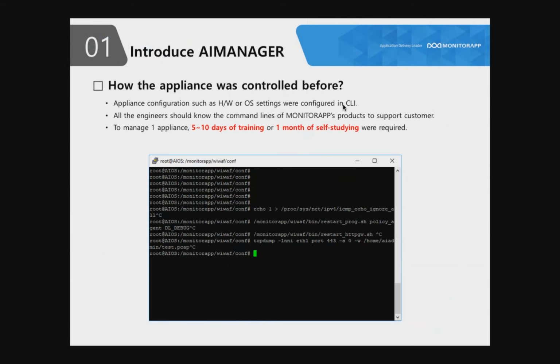Before we released the AI manager, to control or operate our hardware appliance, it required CLI. Appliance configurations such as hardware or operating system settings were configured in CLI. All the engineers of our partners and MONITORAPP engineers should know the command lines of MONITORAPP's products to support customers.